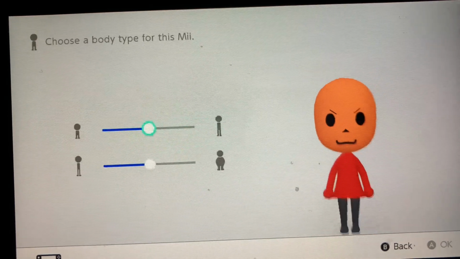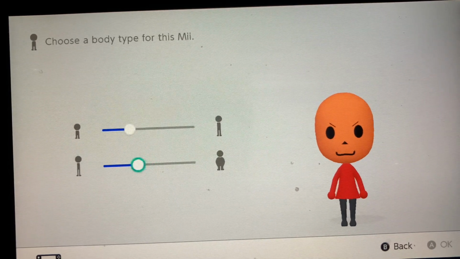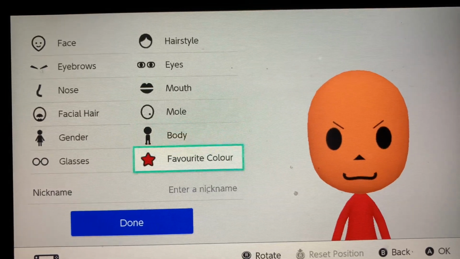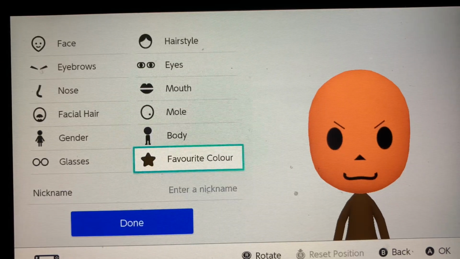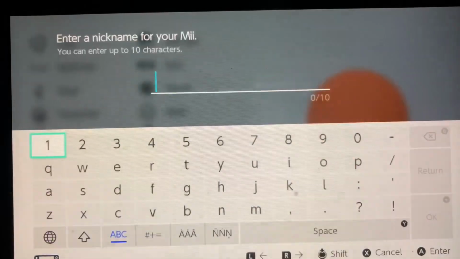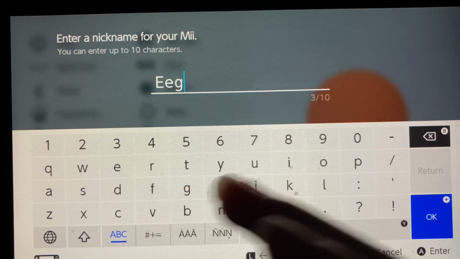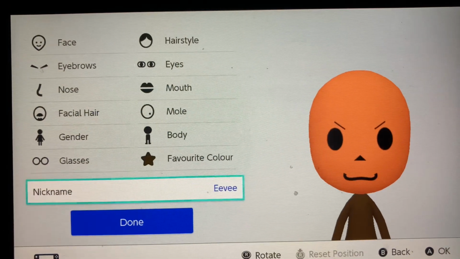And now body. She would look small as a Pokemon as well, because apparently she's the first evolution there is. And then of course afterwards she changed into more evolutions, which are apparently six of them. So there you go, there's Eevee. Now I'm going to type in her name, which is Eevee. Boom. And there you go, there's Eevee for you.